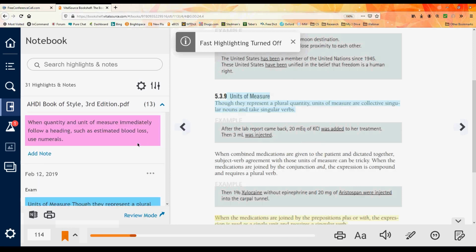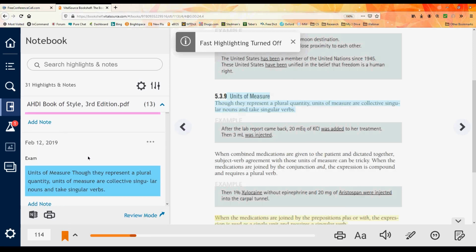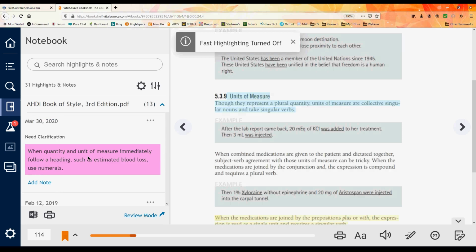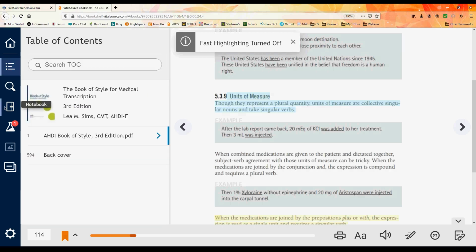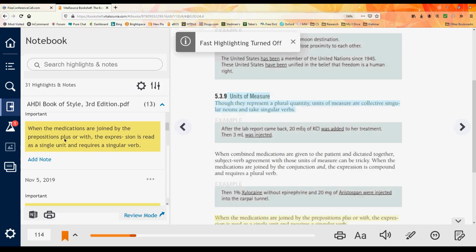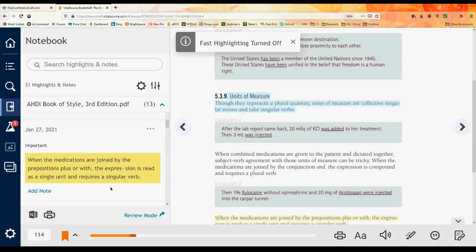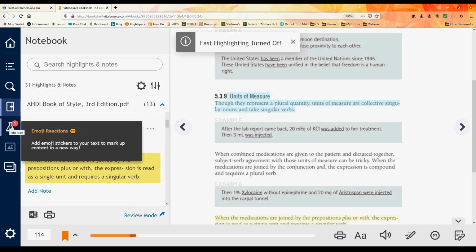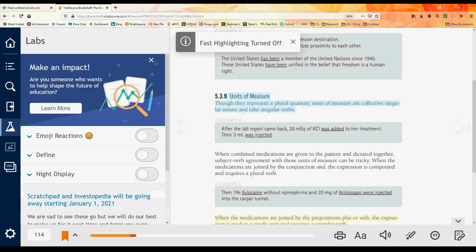But if I now come back into here, the last thing I highlighted should be in here. Let's try, if I just go back. Oh, it goes in order. There it is there. That's the last thing I highlighted. Okay, so that's how that works with the notebook. Okay, so here's the fun part.